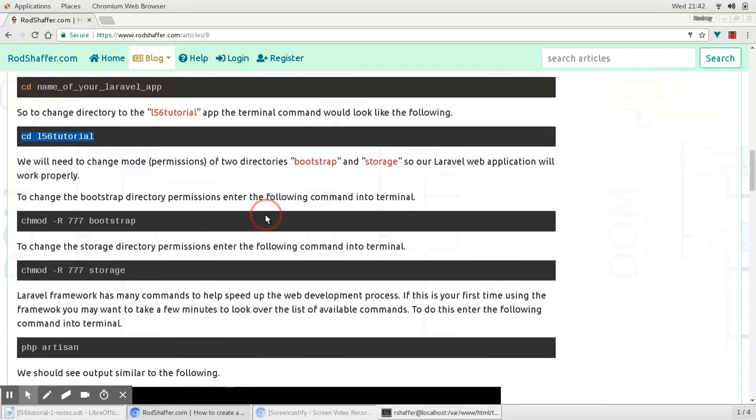There are two things that we need to do to make sure that our fresh Laravel application will run properly. There's two directories: a bootstrap directory and a storage directory, and they both need to have read, write, and execute permissions for everyone. The way that you do that on Linux is a command called chmod, which is change mode. And the -R is recursively. So what that means is it goes inside the bootstrap folder on this command, and it changes the permissions on everything inside the folder. That's what recursive does.